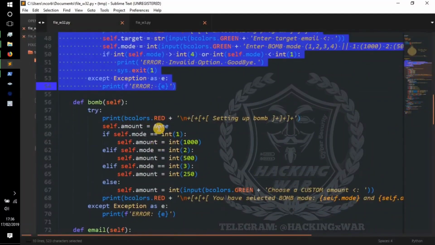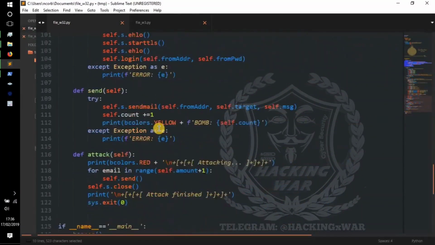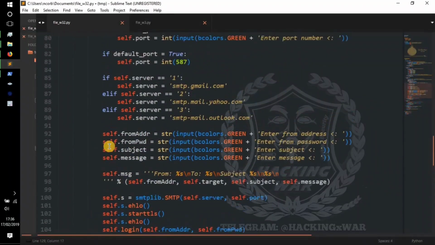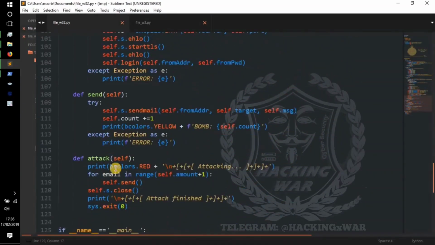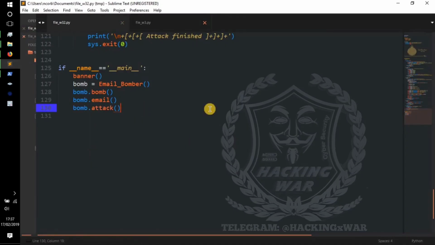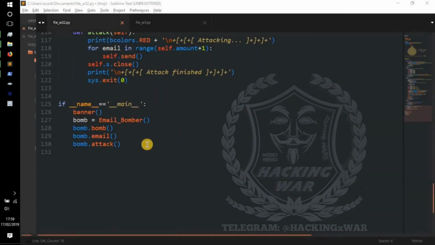Once that's done, we want to set up the bomb, and then we want to do the email. So we do bomb.email, and then after we've set up the email, we're going to want to attack, which will do self.send. So then we'll do bomb.attack, and that's it, everybody. So that's our program finished.